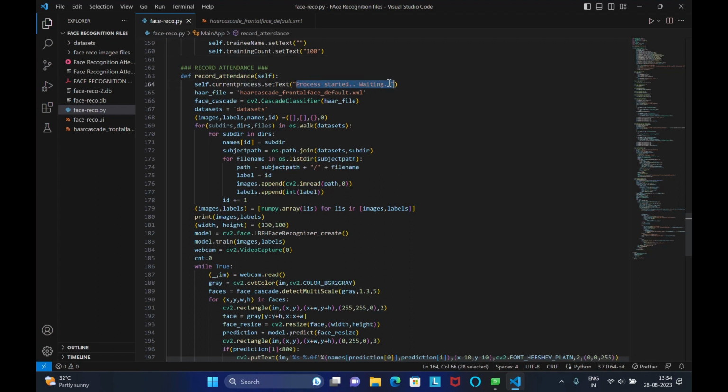But before that, a message will come like this. Before the camera opens, the message says the process started, waiting, then the camera will open. And this is the haar cascade algorithm, and it creates the data set after recording the previous students who came for attendance.